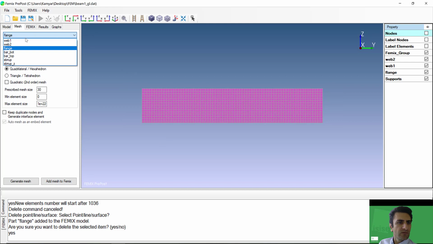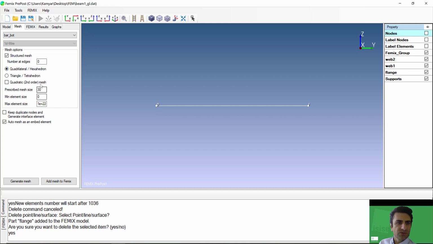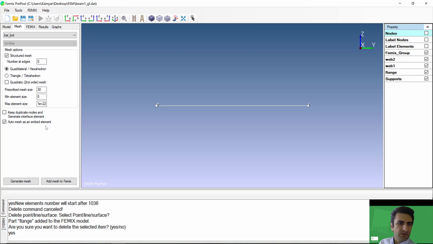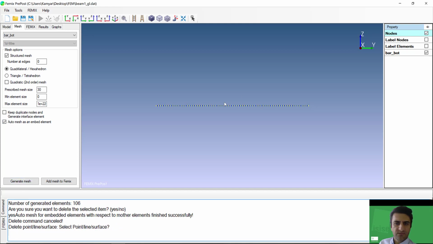Okay, now we are going to mesh the bars and add them to the FEMIX model. First I want to mesh the bar in the bottom. We can use the mesh option to generate the mesh, or we can use the auto mesh as an embedded element. If we use auto mesh as an embedded element, the mesh will be coherent. It means that the nodes of each element will be on the edge or on the nodes of its mother element. I will keep auto mesh and generate the mesh. Now we have the mesh and I will add it to FEMIX.